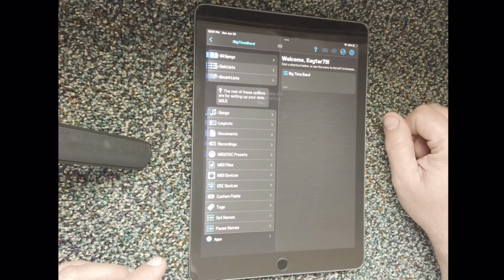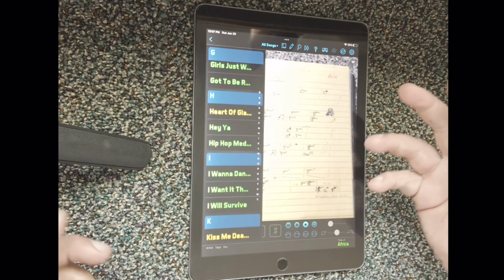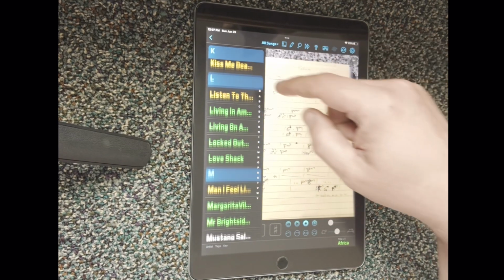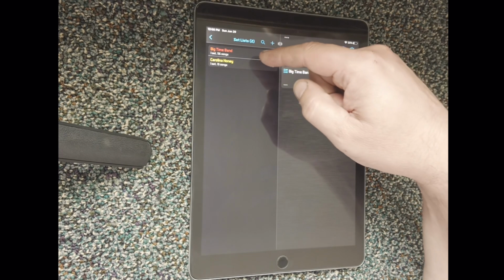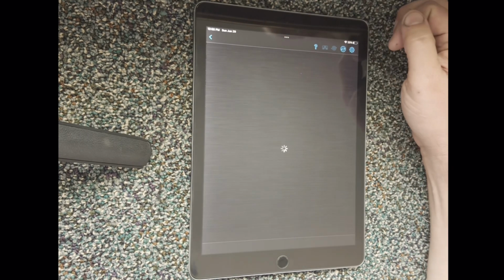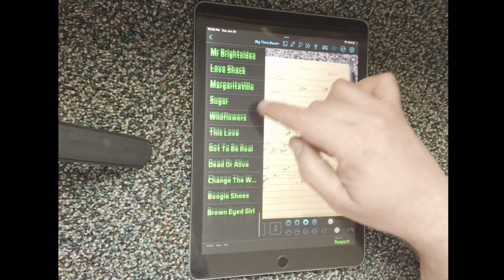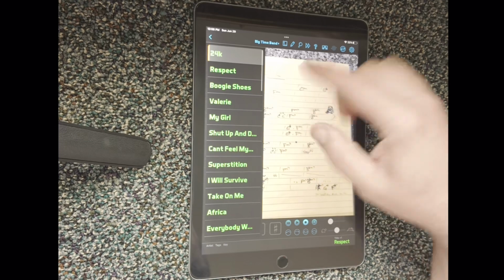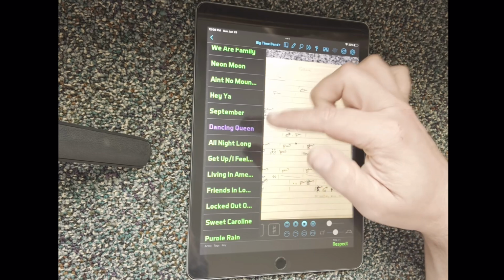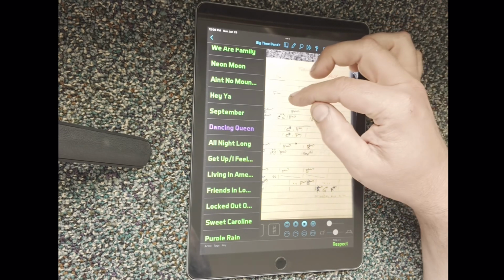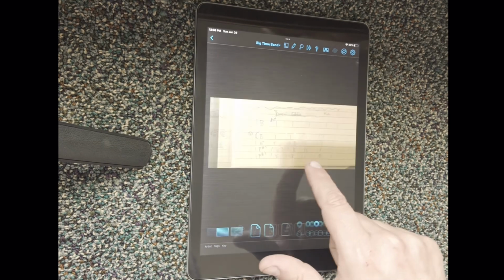Now everything is organized however you want it, alphabetically or in set lists. We have set lists here, and I have set lists for 2 bands. Here's all the songs in green for the band I'm in called the Big Time Band, and ones I've labeled purple are songs that are shared by both bands.